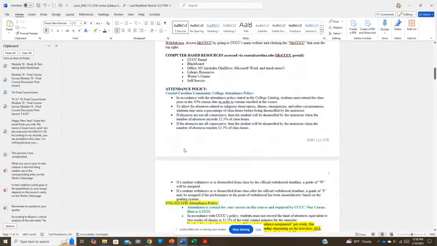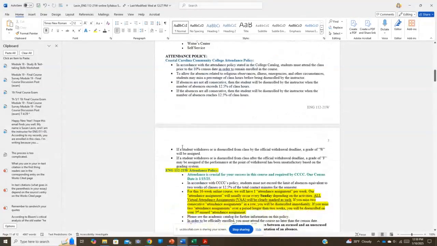The attendance policy is the most important thing if you have never been in an online class. The only way that we can take attendance is if you have an assignment. So that's the way that we count you present. Each week there will be a virtual attendance assignment. It's called a VAA, and I've set yours up for Sunday. So every Sunday, out of all your assignments you have for the week, you'll have one on Sunday that's due, that's your VAA, and that counts for your attendance.